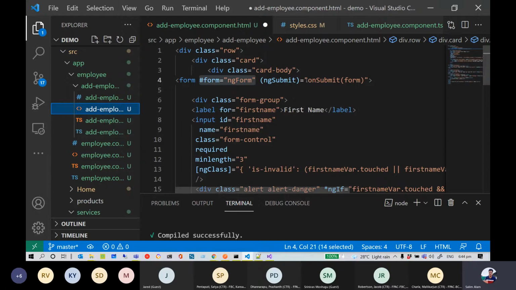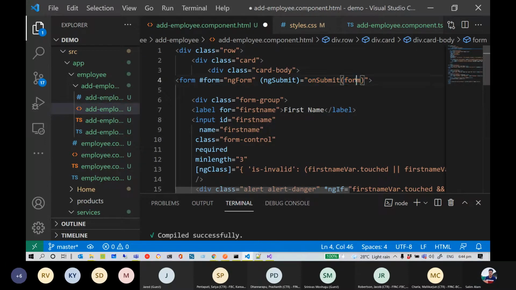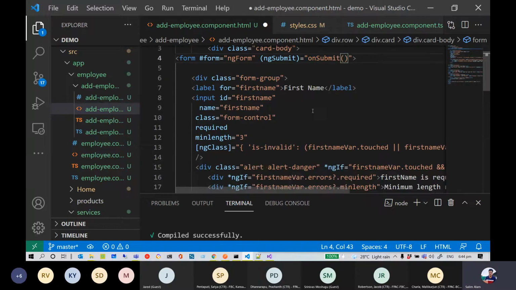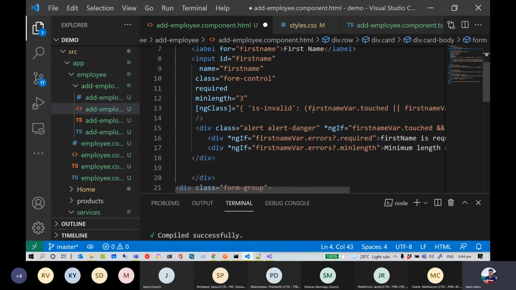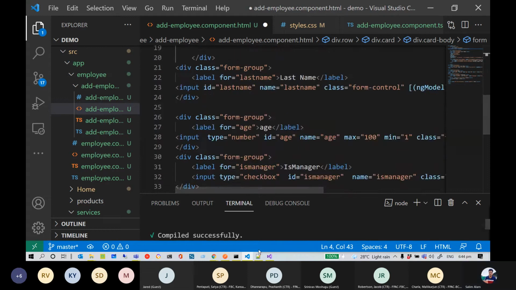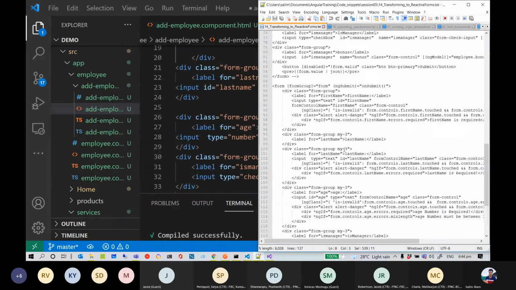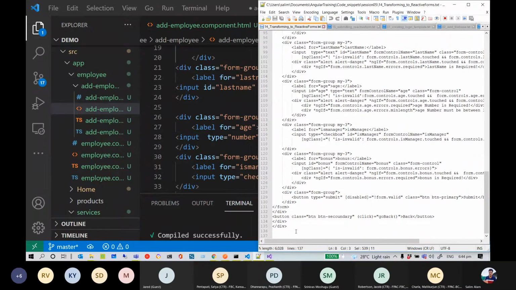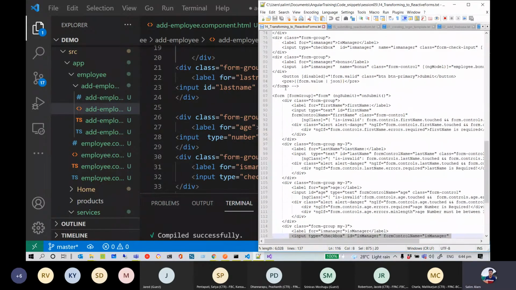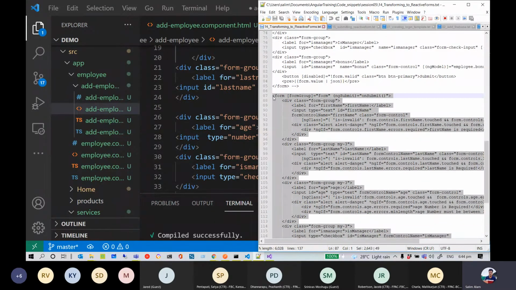So, and I also don't need to pass any data to my onSubmit, and I'll quickly replace my HTML, and I'll walk you through how our form has changed.